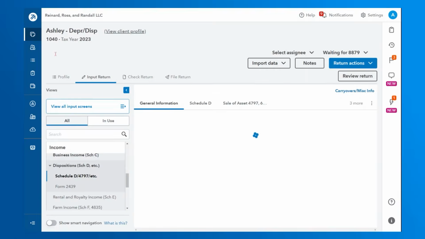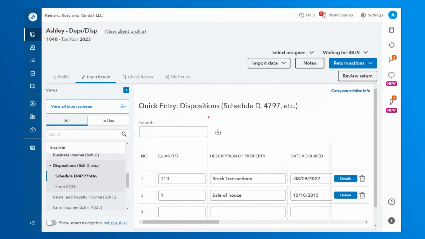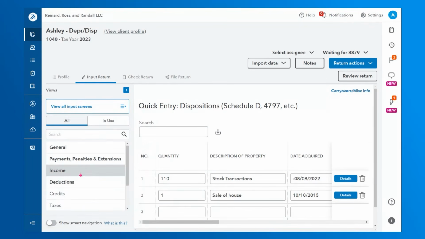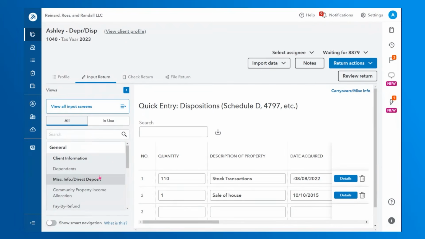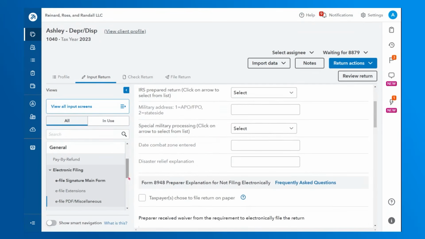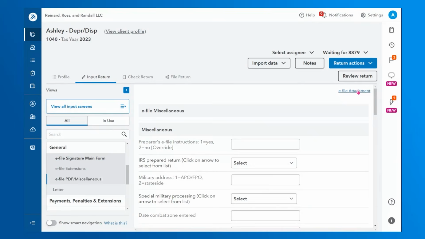okay, back here. So if you want to attach a statement to the 8949, then what you'll need to do is go to the Input Return tab, and then under the General section, you will see the electronic filing. And then from there, the e-file PDF miscellaneous. And from here, you'll see the e-file attachment at the top right.